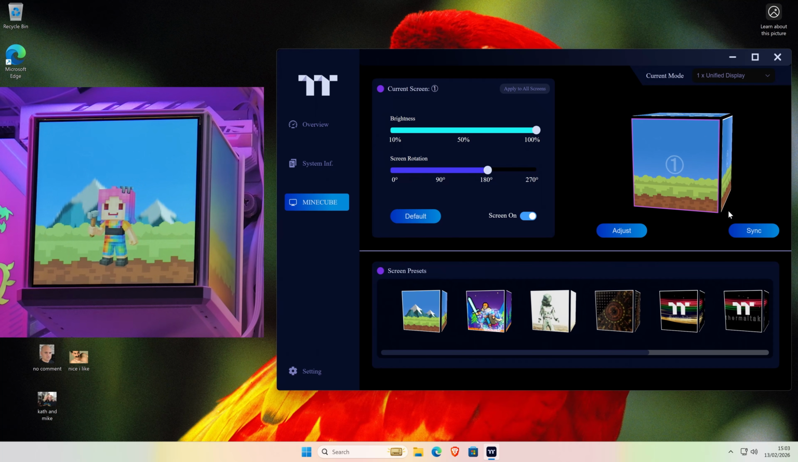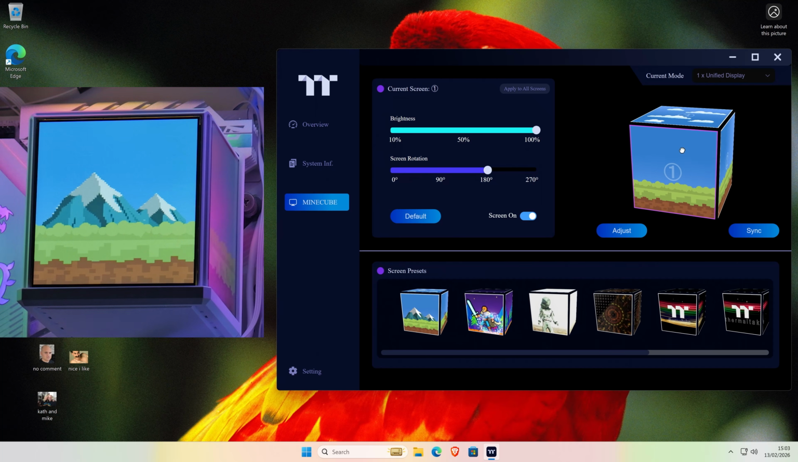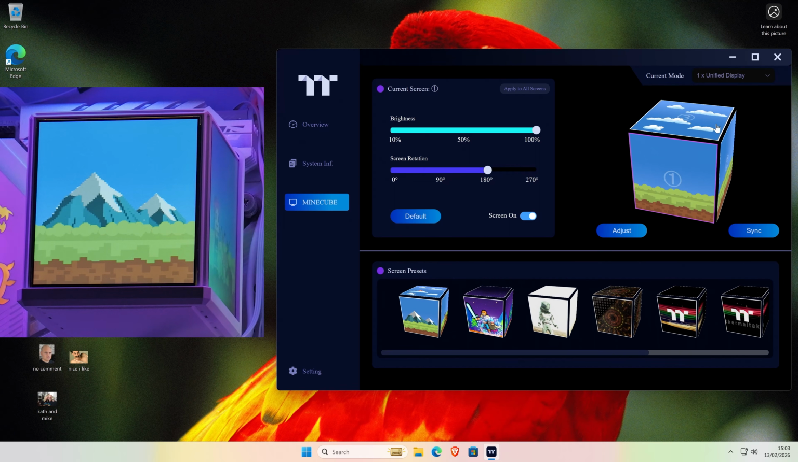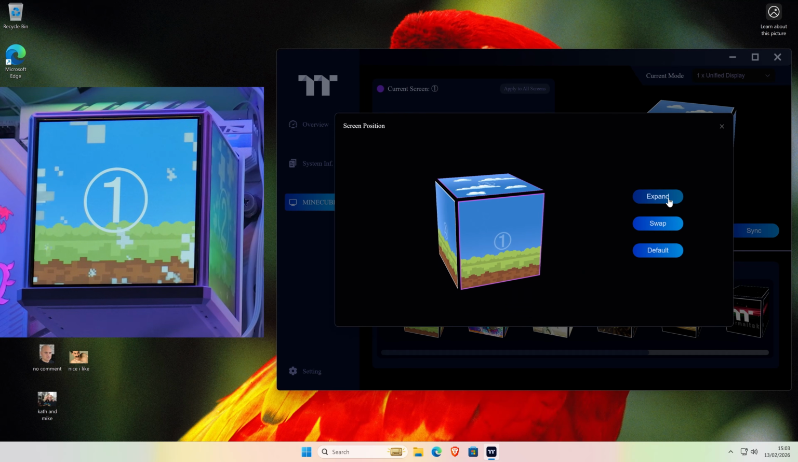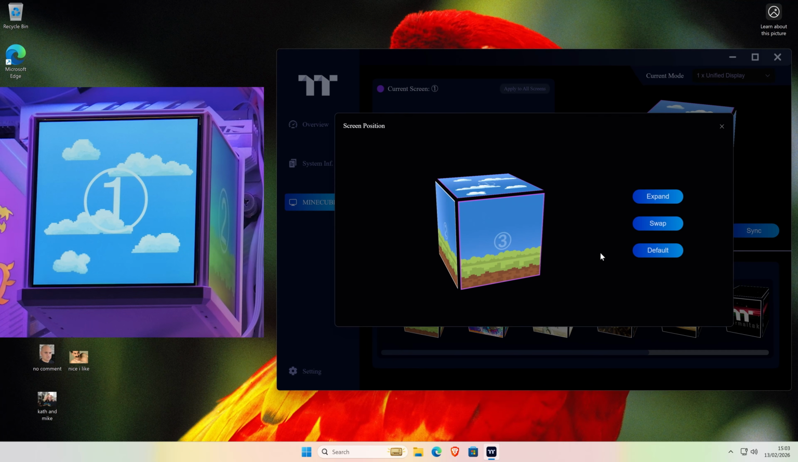Now also, depending on your particular setup and how you install your cube, you may find that some of the images are in the wrong places. That is why we've got the screen rotation, because obviously you're going to need to rotate them depending on your installation orientation. If you click on adjust, you can see now we've got all the 4 screens. That is my layout. By default, 1 was at the top and 3 was at the bottom. If you click on default, that resets it back to default.